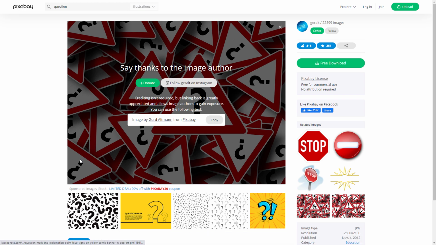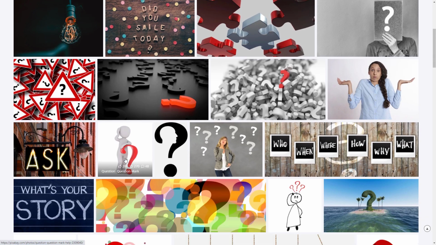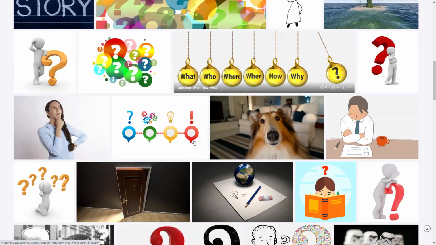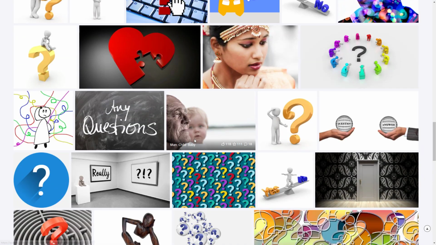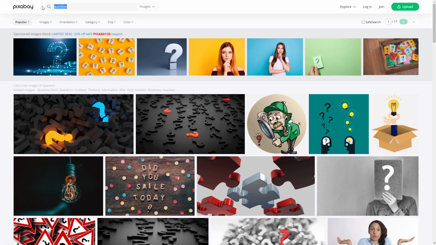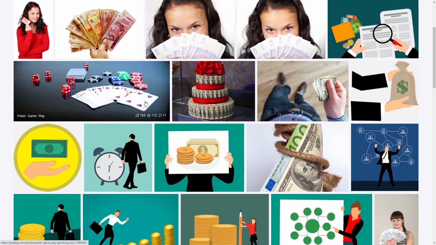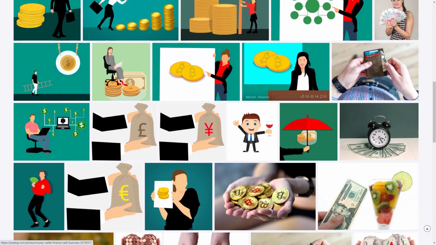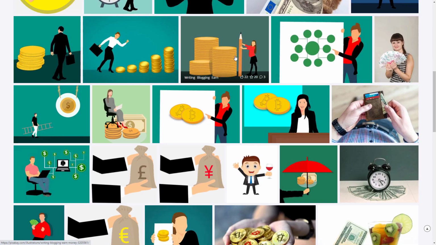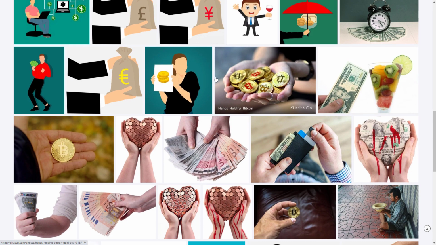I find a lot of times images that have a person with money or some kind of bright background are really good as well. So we'll try holding money. Let's try that one here. So yeah, something like this or this. Something with a person's face also works really well. Just look for some kind of image that jumps out and gets somebody's attention. That's what you're looking for.